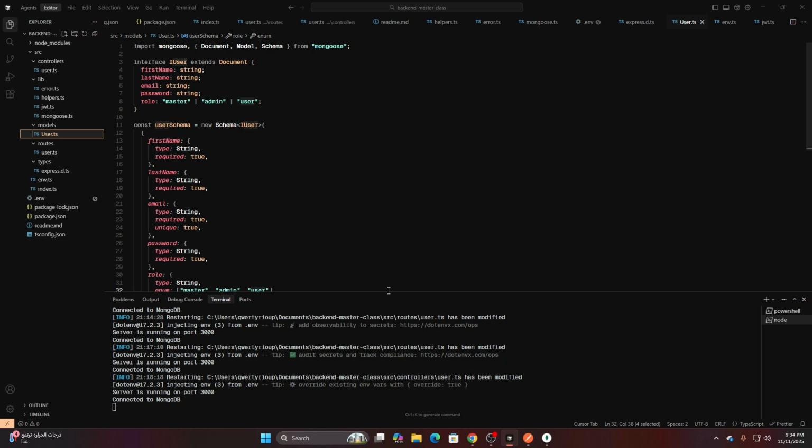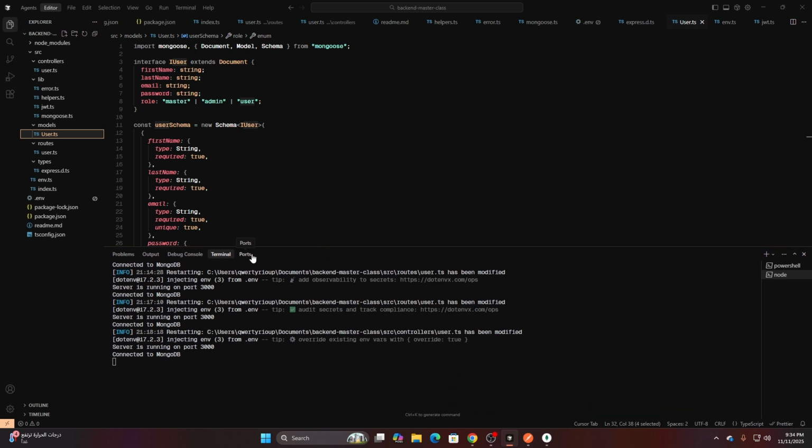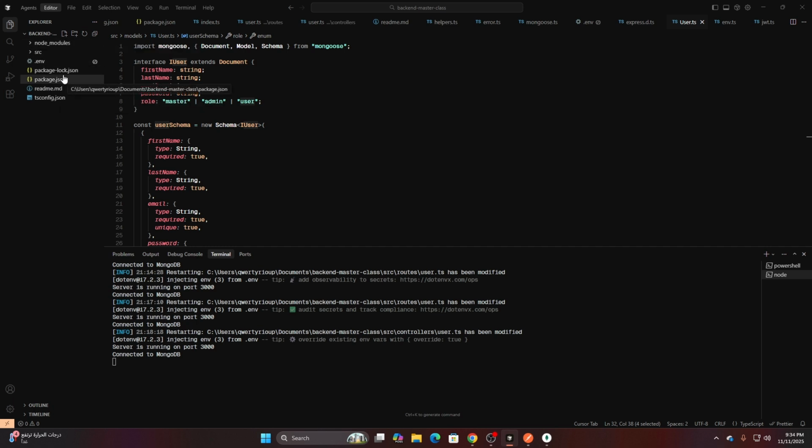Let's Dockerize it. First of all, for a Node.js backend, it's gonna be almost the same. Sometimes it will be changed a bit between frameworks.